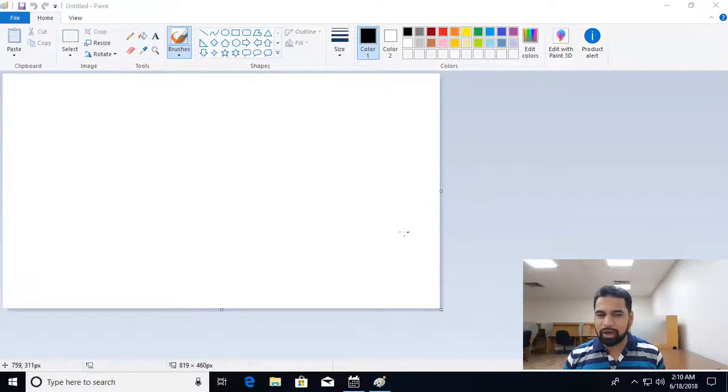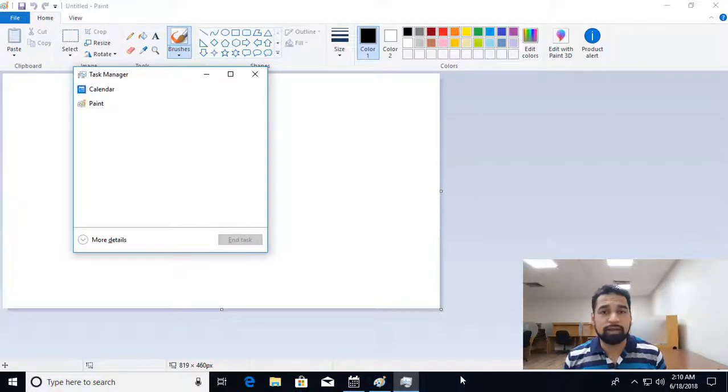Now in case your application freezes and your entire computer freezes and you are not able to use your mouse even, you can use the Control Alt Delete keys, and from here you can use the tab key or up or down arrow keys to go to the task manager and press the enter key, and then also you can get to the task manager.